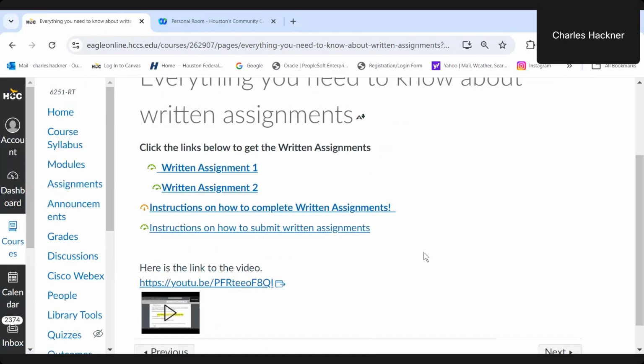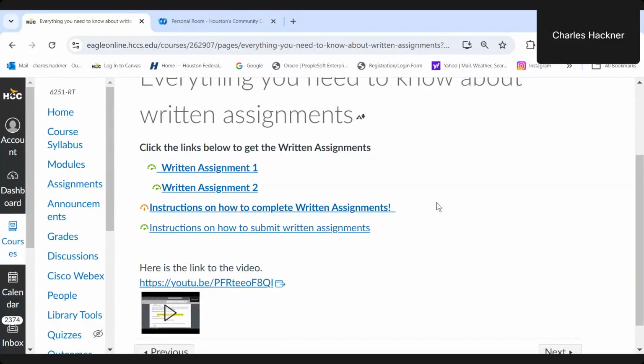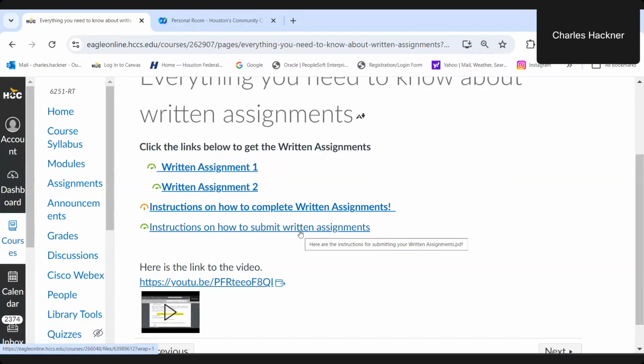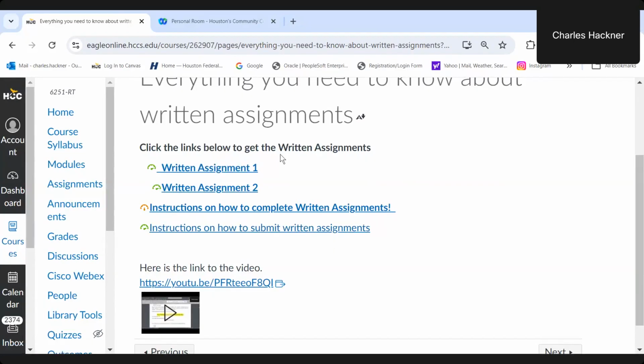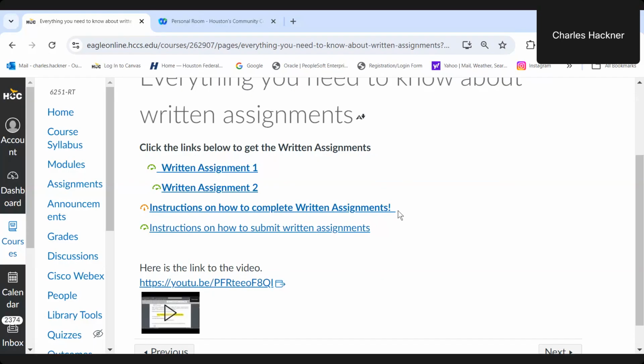While you're here, click this link here, instructions on how to complete the written assignment. This gives you all the detail that you will need in order to do a good job with the written assignments. And again, instructions on how to submit the written assignments. So download all of these, put them in your folder that's called written assignments, and you'll be good to go. This is a video that takes you through how to go about completing the written assignments. All right, so let's go back.